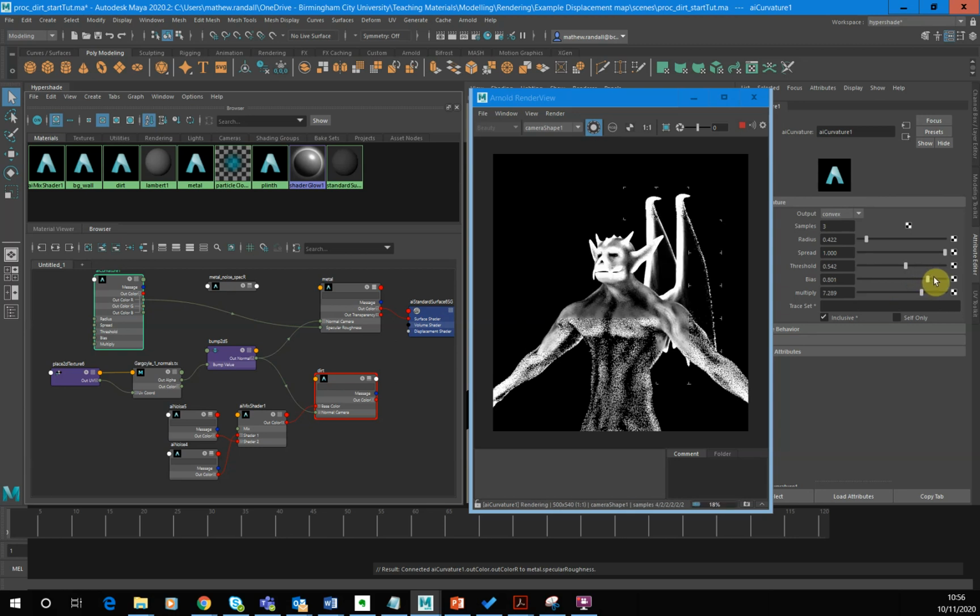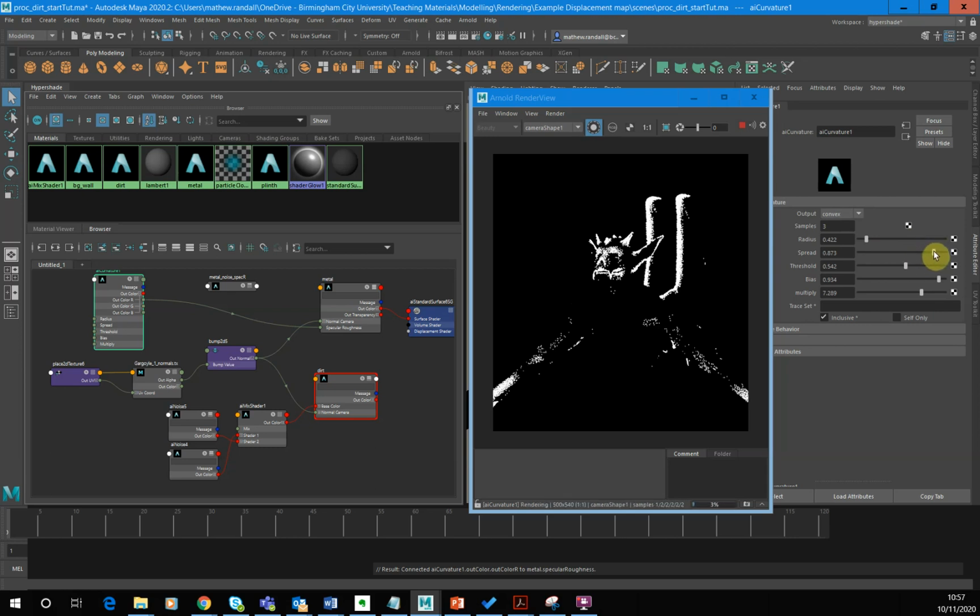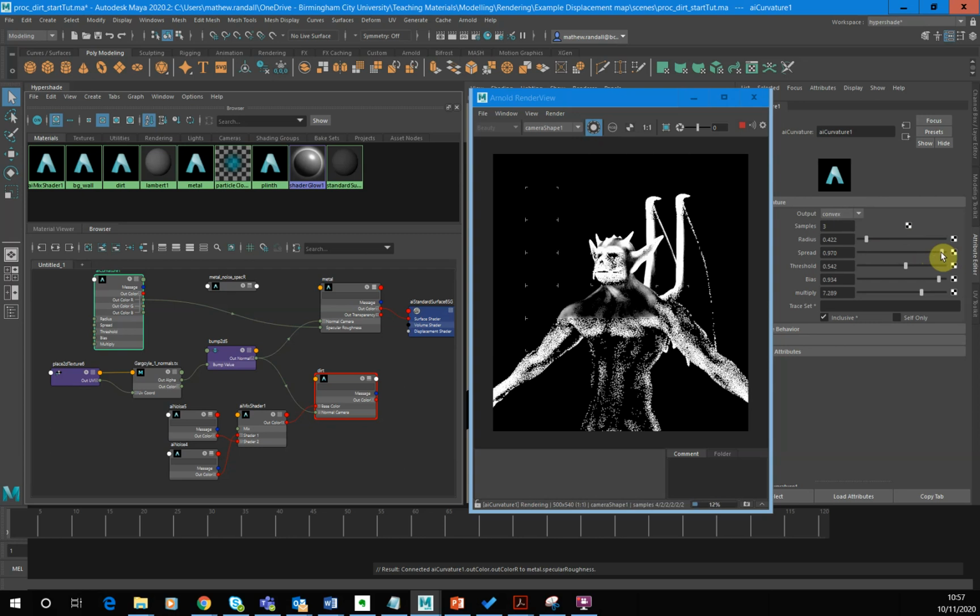What I'm hoping this bias is going to do is just bring up more of these, basically like a contrast. It's going to bring up more of these areas and make them a bit more prominent and shiny. That's fine. And then maybe, again, the spread. This is quite a sensitive one, the spread here, but I think the spread is key to making it work.